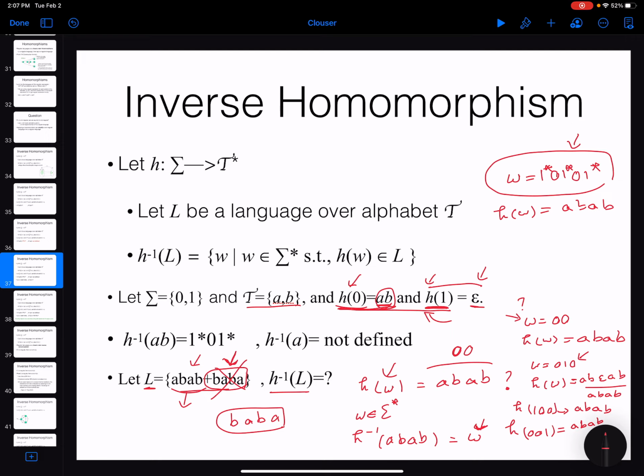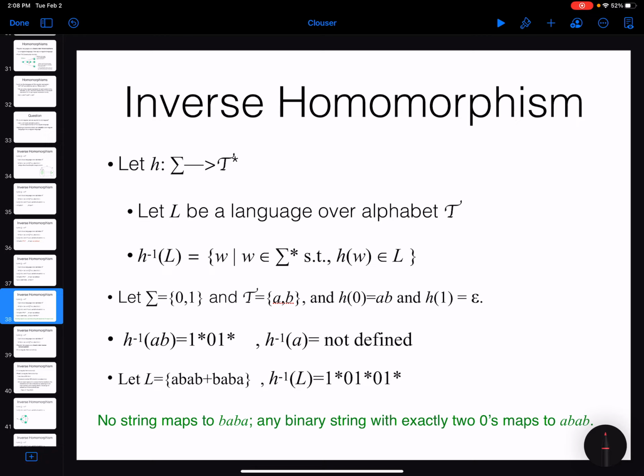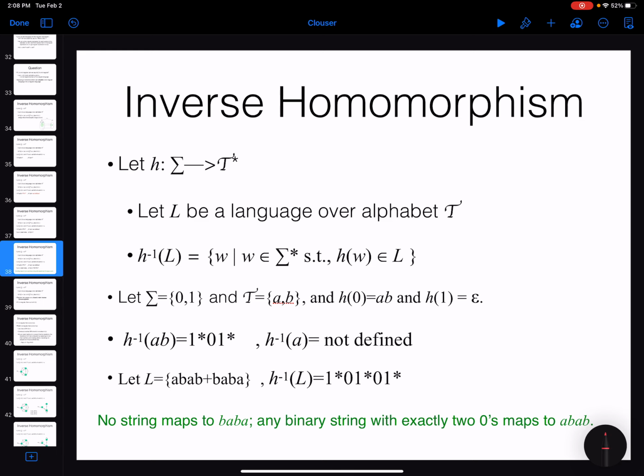So at the end, if I apply the inverse of this homomorphism over this language, although this one is not going to map to anything, this one is going to map to many binary strings, all those binary strings that will be represented in this way, or those strings that have exactly 2 zeros. Okay, so now you can see why I said inverse homomorphism can sometimes be really confusing. It is an interesting operator.